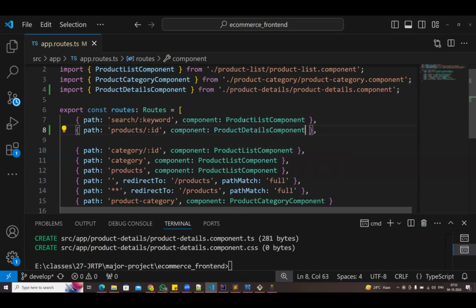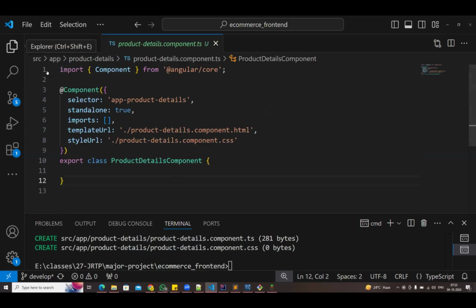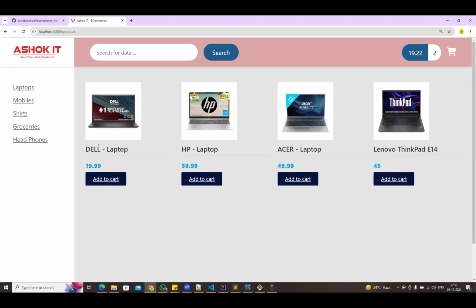Perfect. Products/ID, I've configured a routing for that. So whenever the URL goes with products/product ID, then the product details component should be loaded. Currently in the product details component, nothing is available. This component should be loaded whenever you click on the product image or click on the product name.